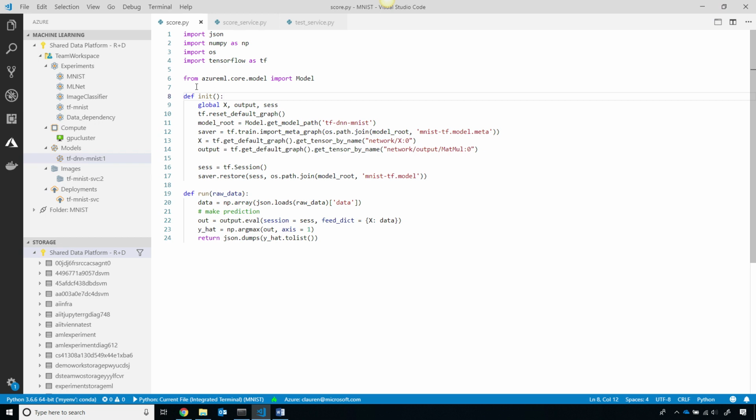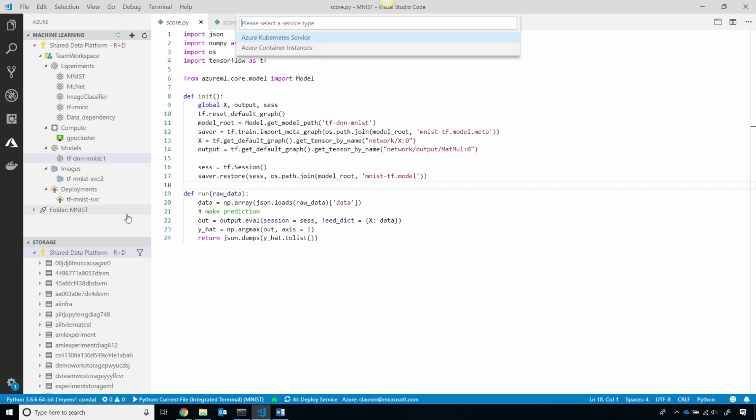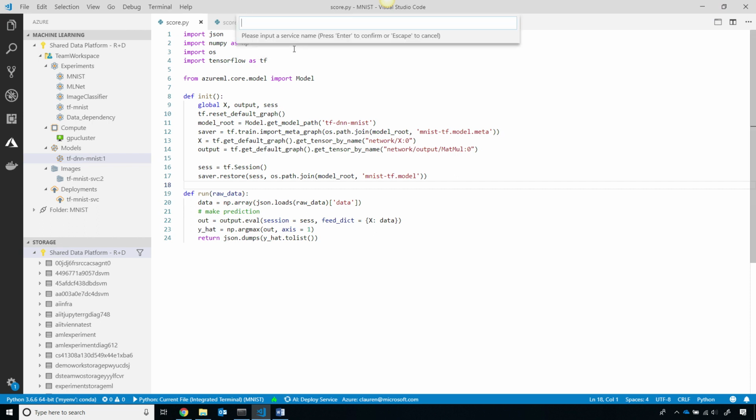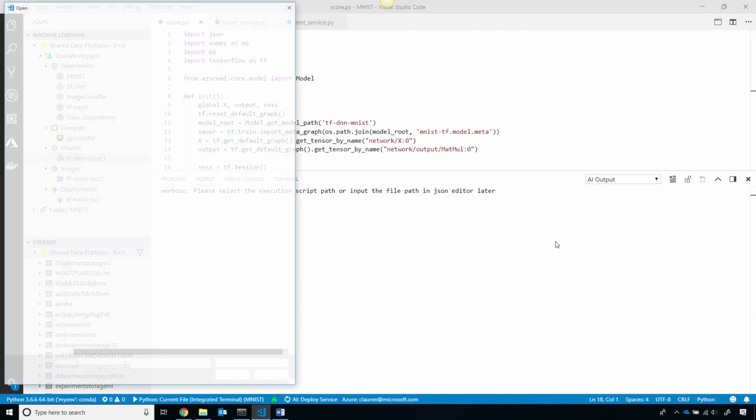First, you need to write a Python script that actually has an init function and a run function, so this can score the model. And in order to deploy it, you simply right-click and say deploy service from the model. By walking through this wizard, you can even select that I want to deploy this to an Azure Container Instance. You can give it a name, and then you can select that scoring script that I showed you.